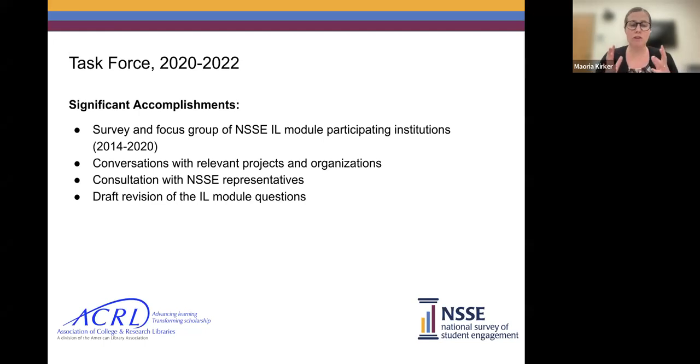And then we used all of that background information to run a survey of libraries who ran the IL module from the 2014 to 2020 cycles. That was really informative about what folks used the data for, what they didn't. We learned that a lot of librarians never saw the data, for example. And then we used that survey to gather a smaller focus group of librarians who were involved either directly or tangentially because of their roles with the NSSE administration on their campus.